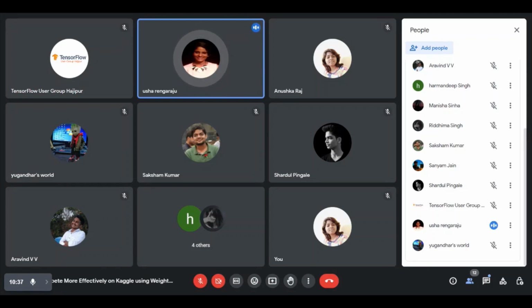And with this, we'll get started with today's session. So today's topic is about how to compete effectively in Kaggle using weights and biases. So before we get into the Kaggle part, let's first see what is weights and biases. It's an MLOps tool. So not just Kaggle, you can use it for your real world production level use cases in your company, or in a hackathon, or if you're just trying to learn machine learning the right way, you can use it there also.